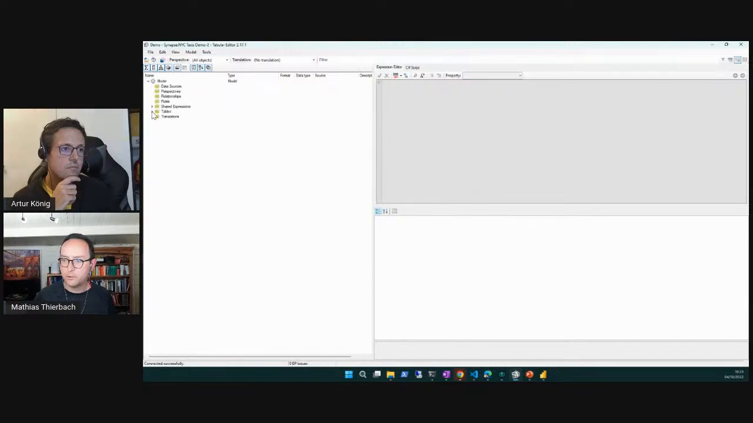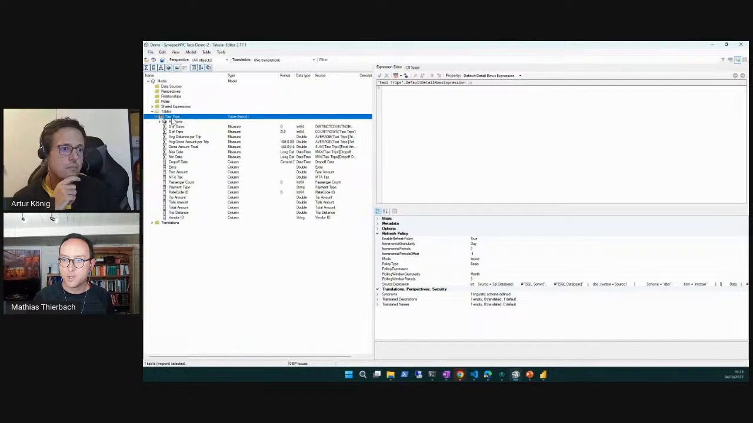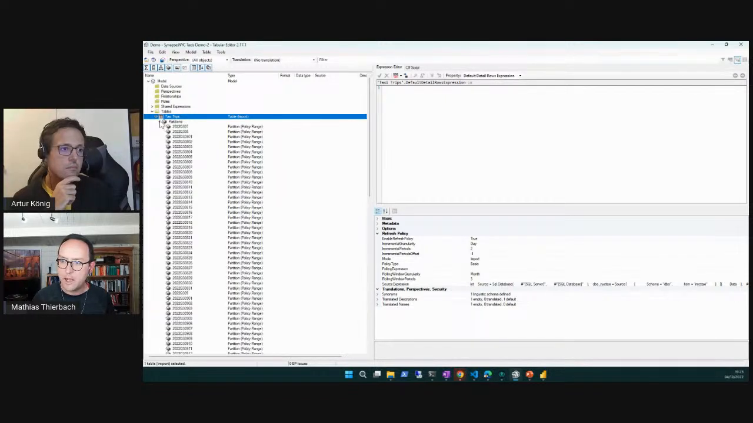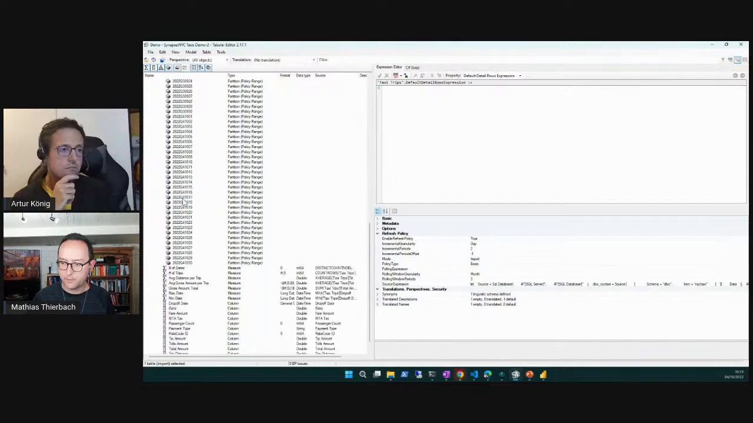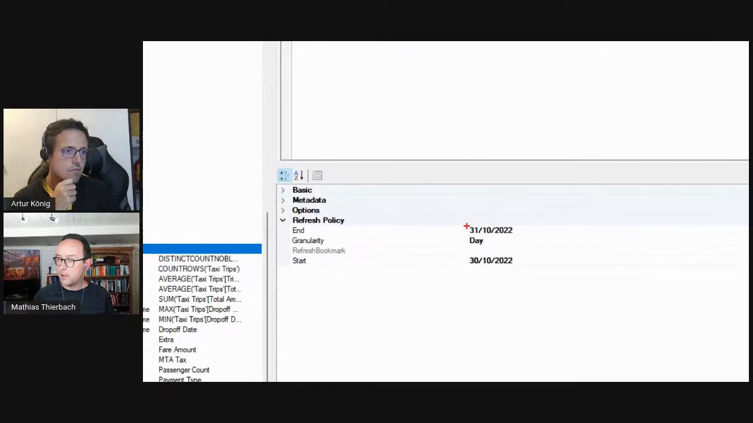Here we go. If I go to tables, this is the table, and going in here, I can see all sorts of partitions, and every single one of them actually has metadata which specifies the granularity for that partition and the start and end date. Start is always inclusive, end is always exclusive.